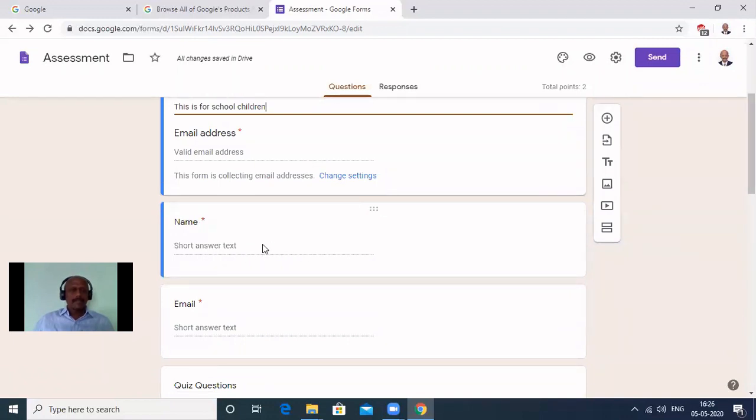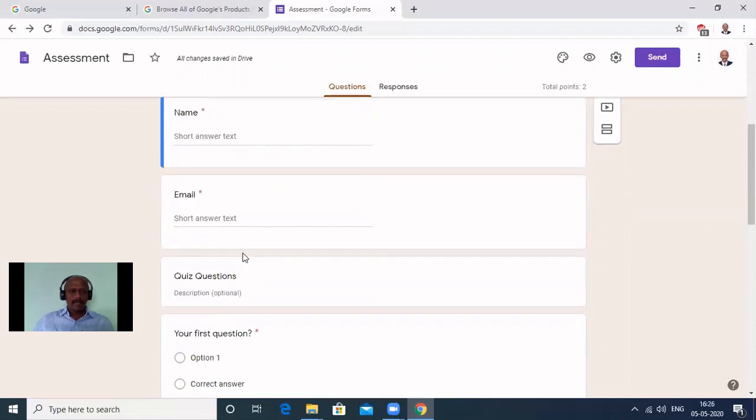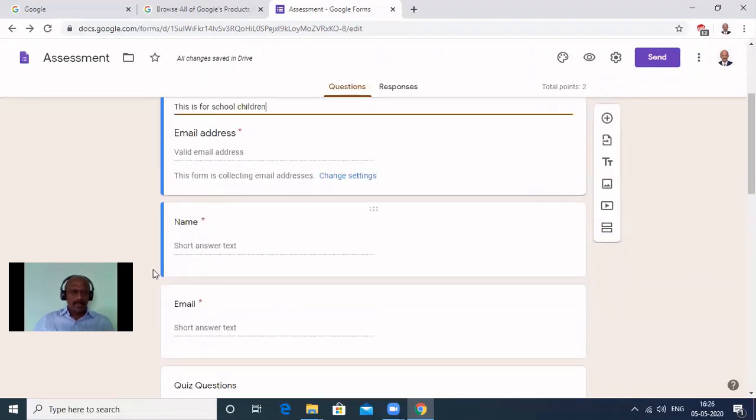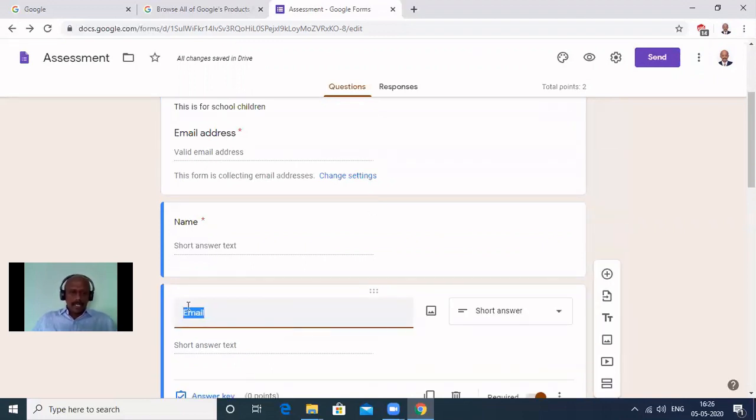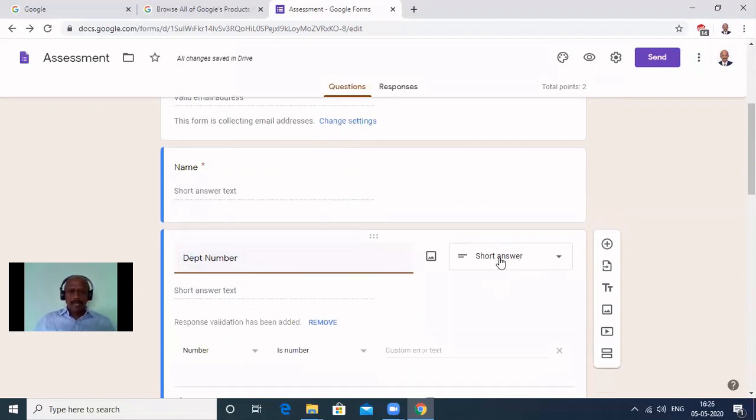Name will be, once the form is opened, he has to type his name. And once again, email comes. So email comes twice because this is default, and here this we have brought from the setting option. The second email is not required. Maybe this we can ask for department number so that it may be useful for us later for processing. So department number, and the department number will be a short answer.